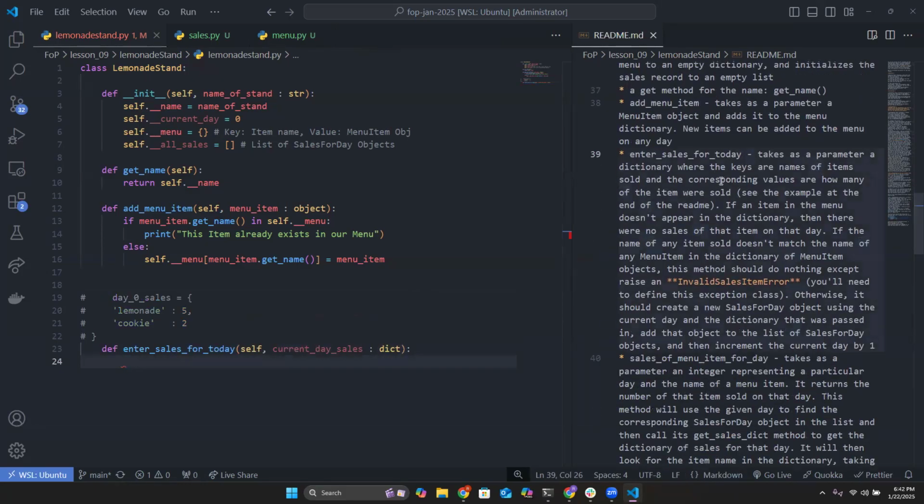So we're going to take the dictionary. If an item in the menu doesn't appear in the dictionary, then there were no sales of the item that day. So let's do some pseudocode. Check the dict passed as an argument. If the item in the menu doesn't appear in the dictionary, then there were no sales. Okay. So after we grab the argument, we have to check the dict passed as an argument.